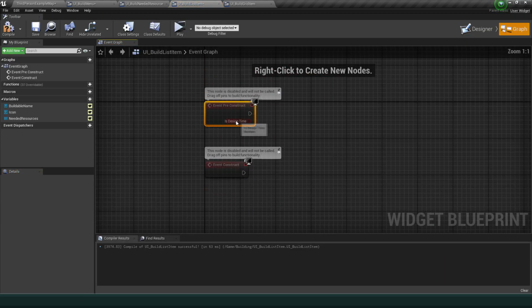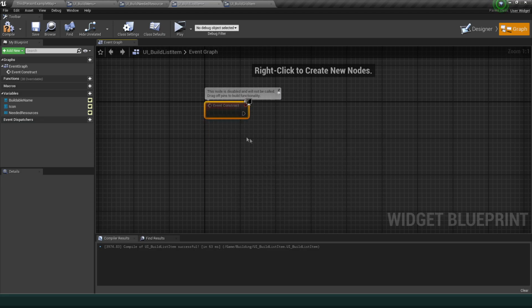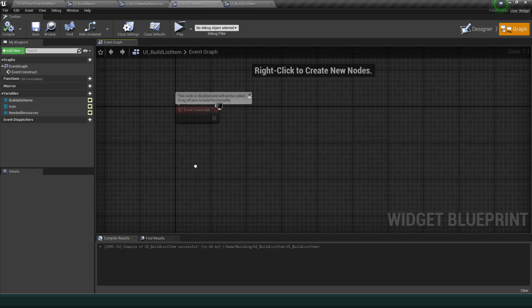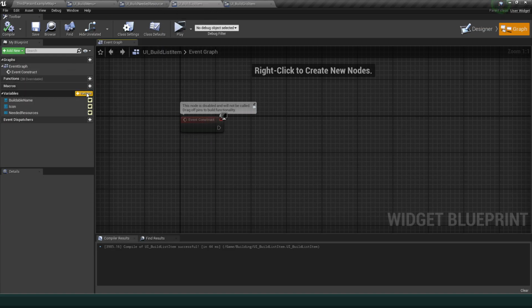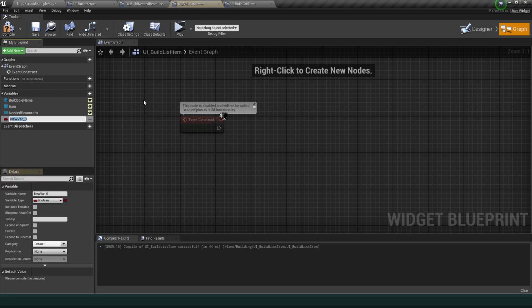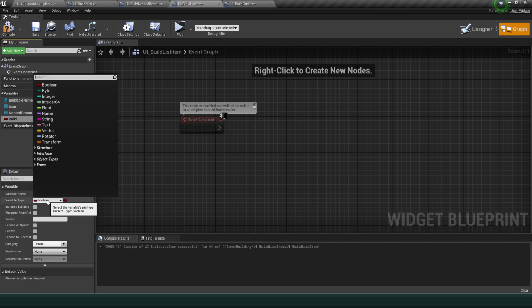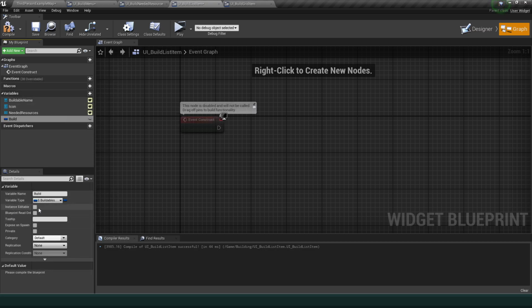Delete again all the unnecessary events. Let's leave the event construct one. And let's provide some information. So just like previously with the build resources, we're going to need a variable which is going to hold all the information about the build that we are actually about to build. So let's add a new variable and let's call this build. And for us, the build is the S buildables structure. And we're going to make this instance editable and exposed on spawn. So pretty much exactly the same thing as we just did with the build needed resources.